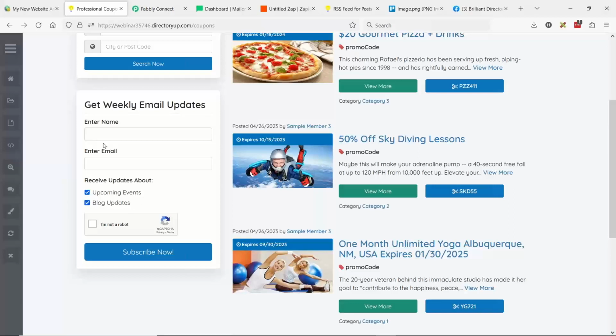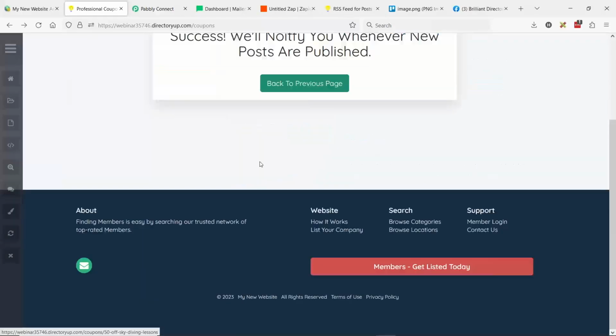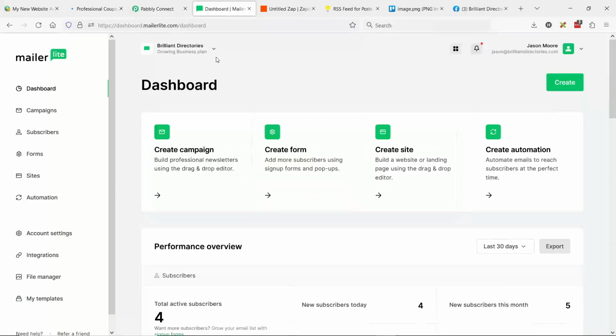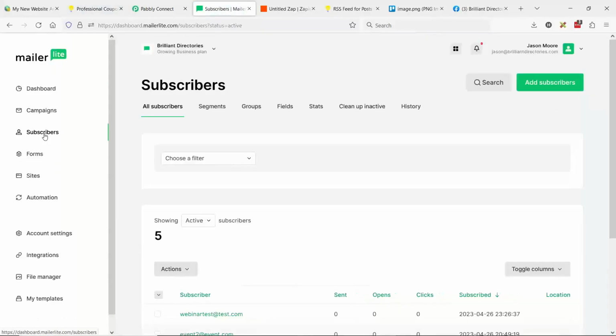But in this case, we'll select both options, and we'll do webinar test at test.com. Oh, that's the name. That's the email. Let's put this in the email, and we'll put a webinar JSON here as the name. Enter name, email, and we'll subscribe now. And we should just get a simple message that says, success, we will notify you whenever new posts are published. Great.